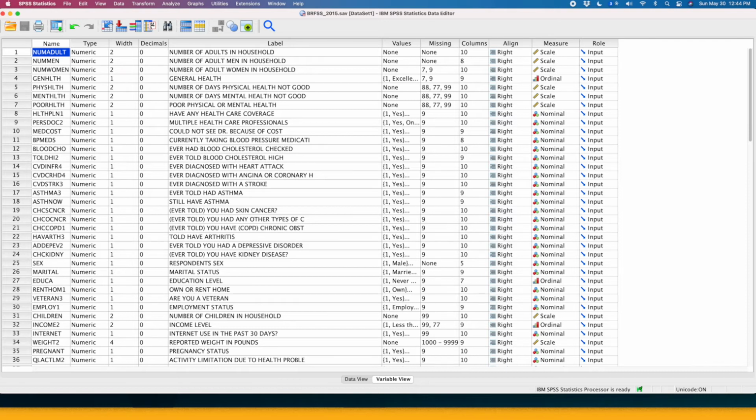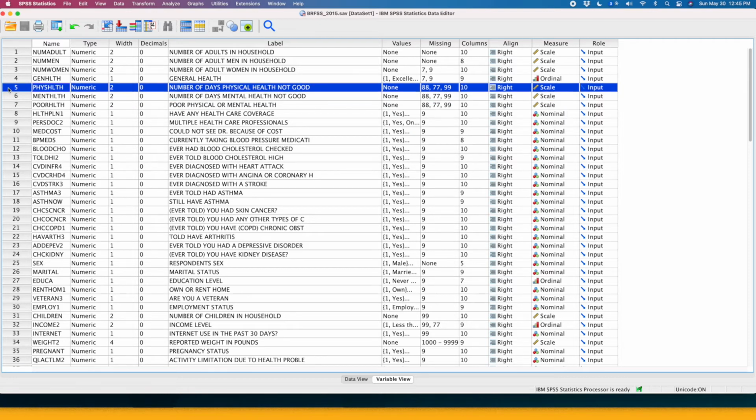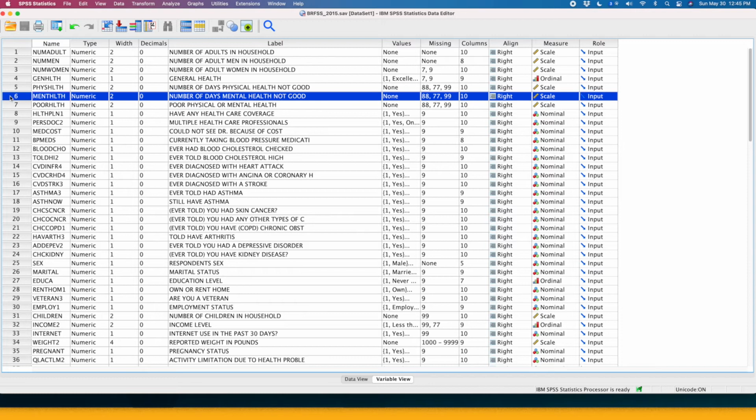And I have some nice variables here to use. They are all scale. And here's a variable that I'm rather interested in. It shows us the mental health, the physical health of the participants that filled out the survey here. Let's choose the number of days that the participants did not feel good as far as mental health is concerned.